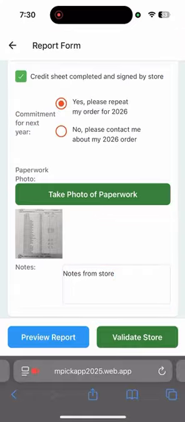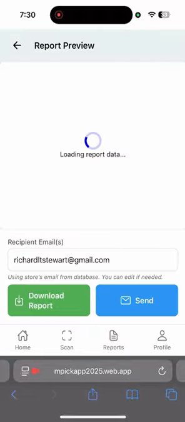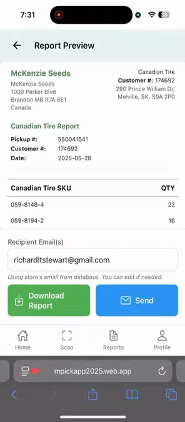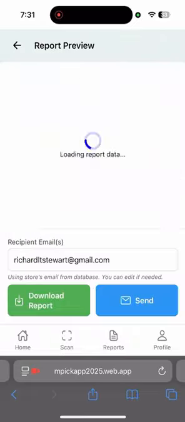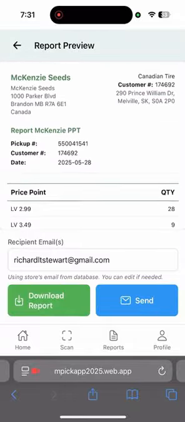At this step, the store has been validated and information transferred to our head office. Choose the report type you need. If you are at a Canadian Tire, select the Canadian Tire report. Most locations will only have the McKenzie PPT report. This will take you to the final report preview.